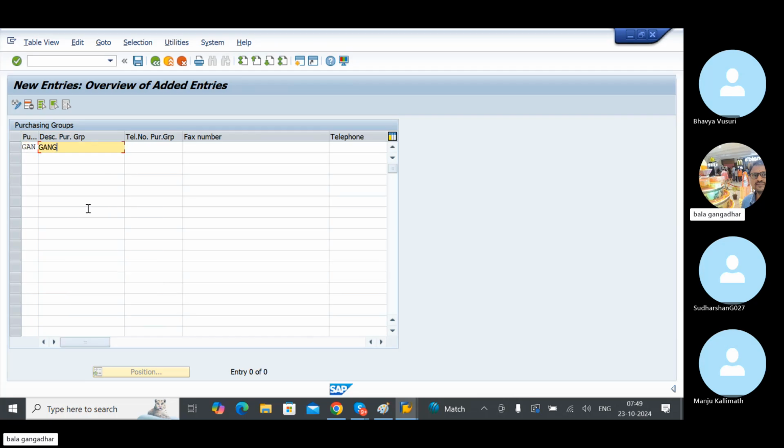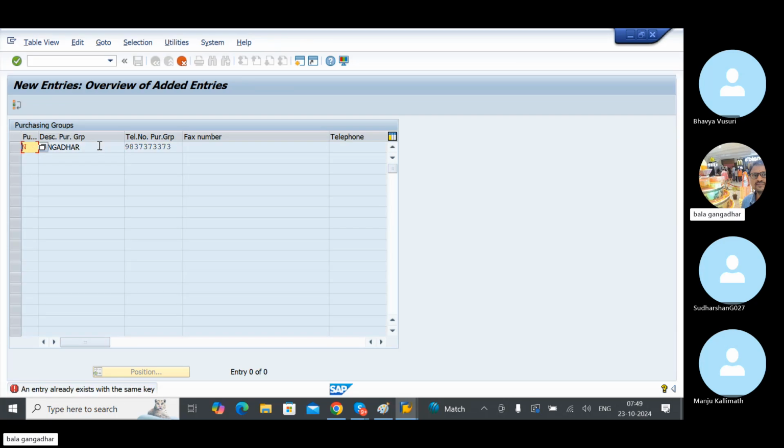GAN, Gangadhar purchase group. Name is Gangadhar. That's the name you can maintain. Some telephone number, save it. Enter. Already created GAN, I think. GA1. Save. Okay, click on save.